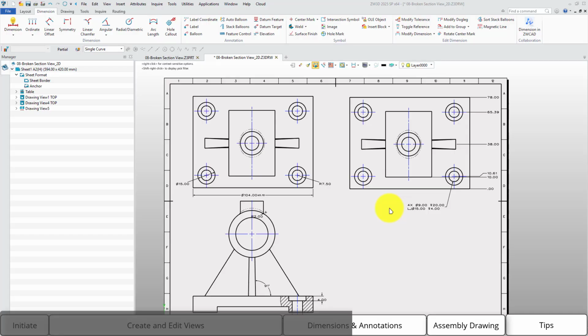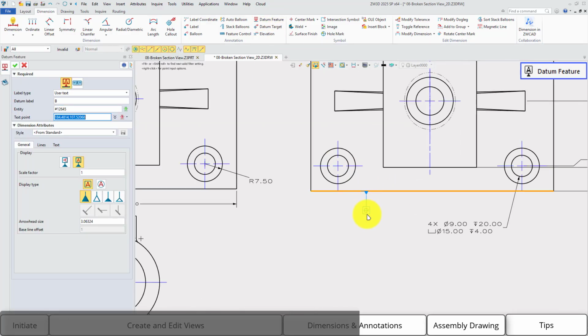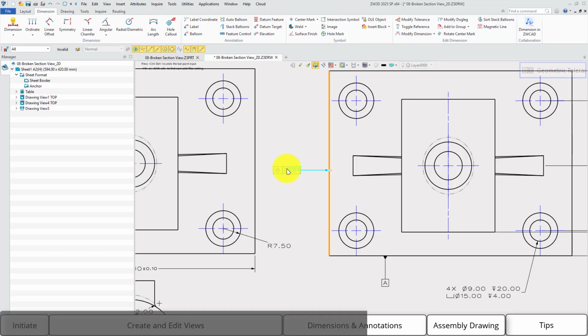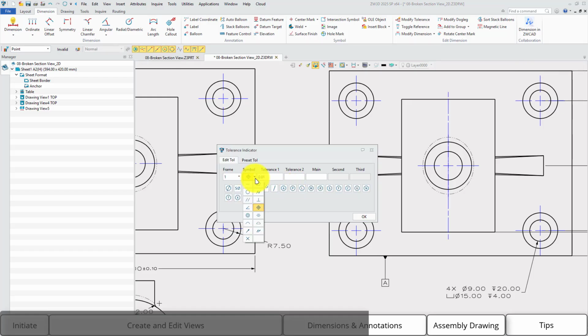Next is annotation and symbols. This section mainly covers datum feature, geometric tolerance, surface roughness, and so on. First up is datum feature. We can click to attach the labels and set the symbol style. Next is feature control. Here we can click the command, select the object, and place the symbol.